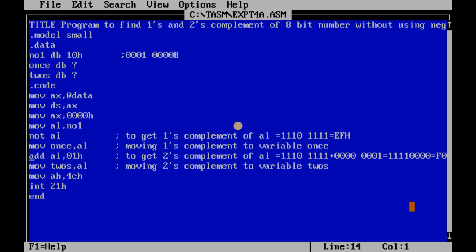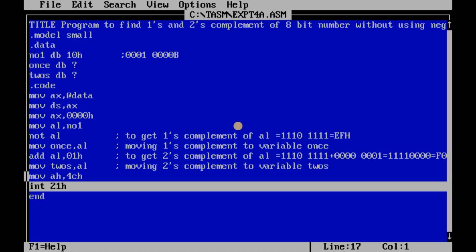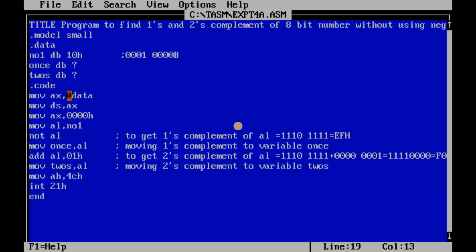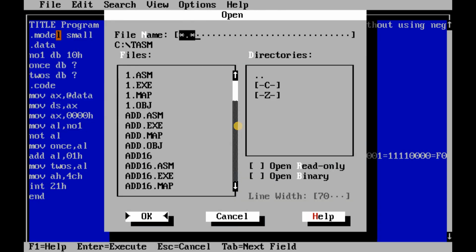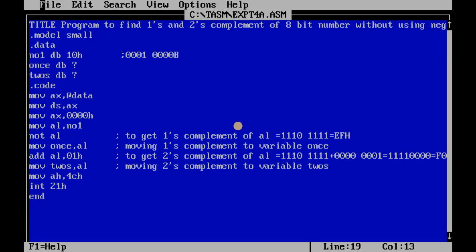And that answer we will copy into the variable 2's. So for that I have written instruction MOV 2's, AL. And we have terminated the program with the help of these three instructions: MOV AH, 4CH, INT 21H, END. Now we have done the program. We will save it.